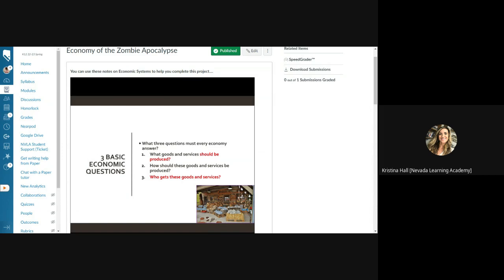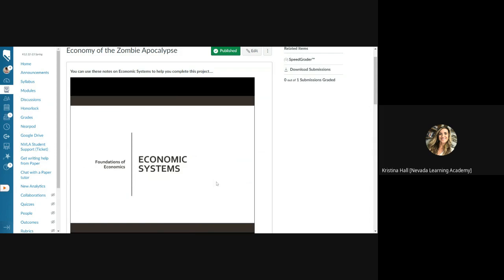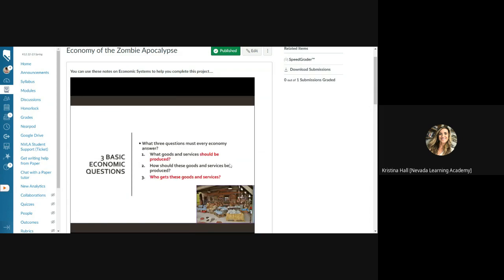Are you having it based on work? Are you having it based on production? Are you going to create another currency? Do people have to put in so much work in order to get food? How are you gonna run that? Okay. How do different economies make decisions? Okay. So the three major questions: what goods and services should be produced?